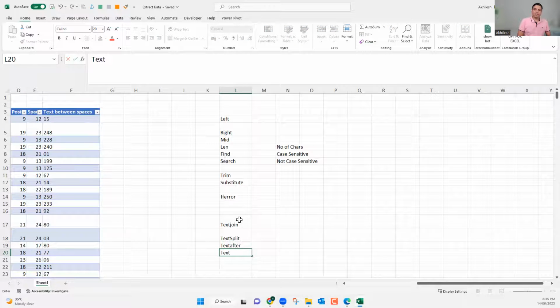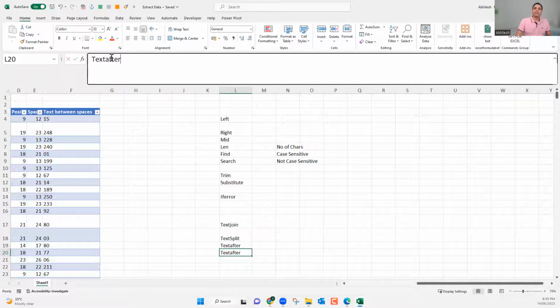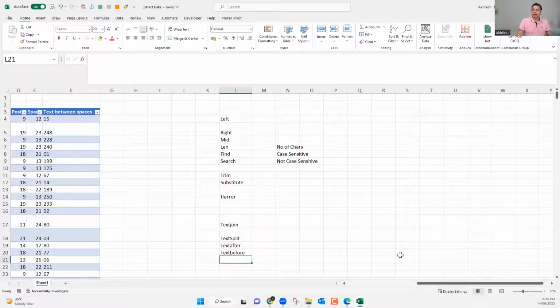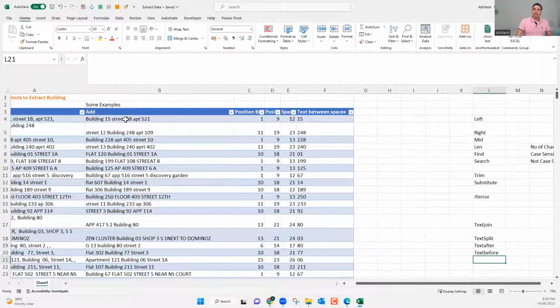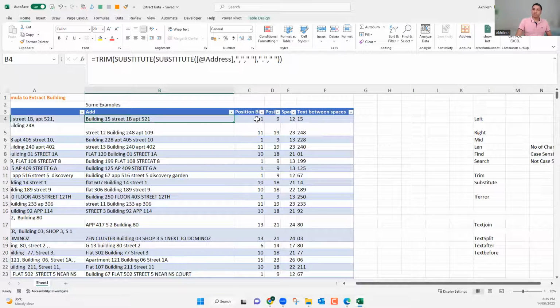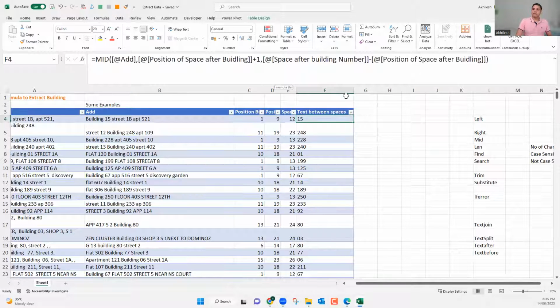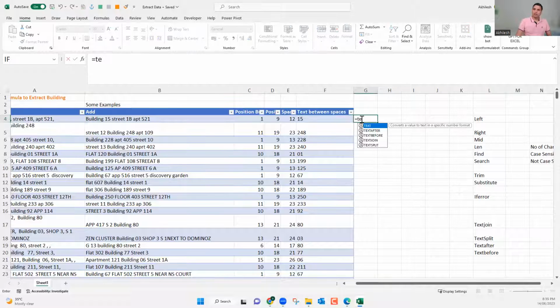Now the TEXTAFTER and TEXTBEFORE functions have really solved the problem, but the only thing is these functions are not available with everyone. Look at this. Now if I say TEXTAFTER, I had already got both positions, 9 and 12, and even after that I wrote such a big complex formula, right? I can simply say TEXTAFTER here.